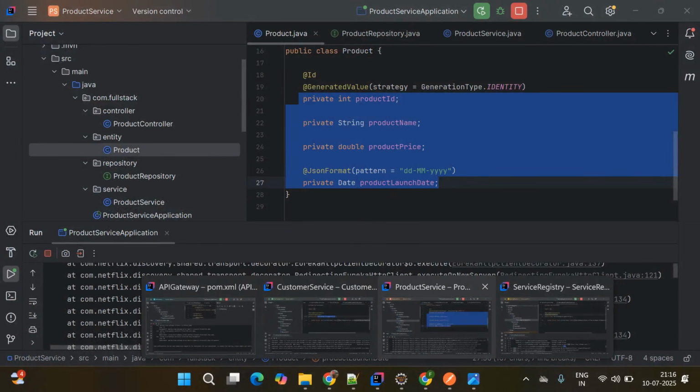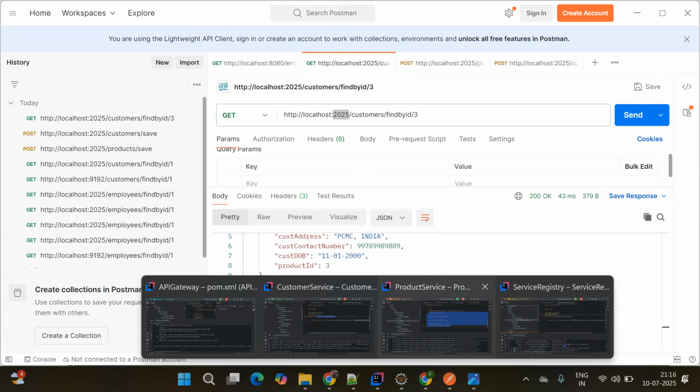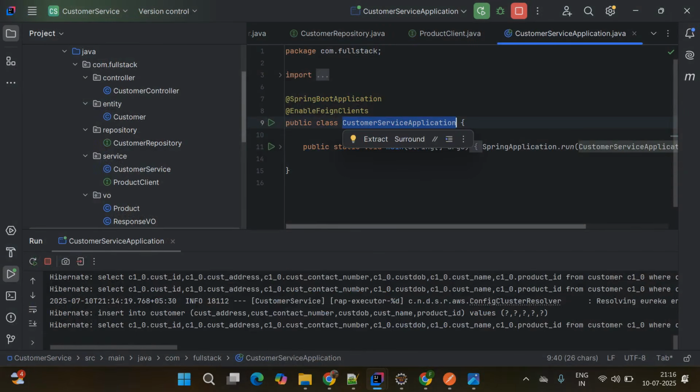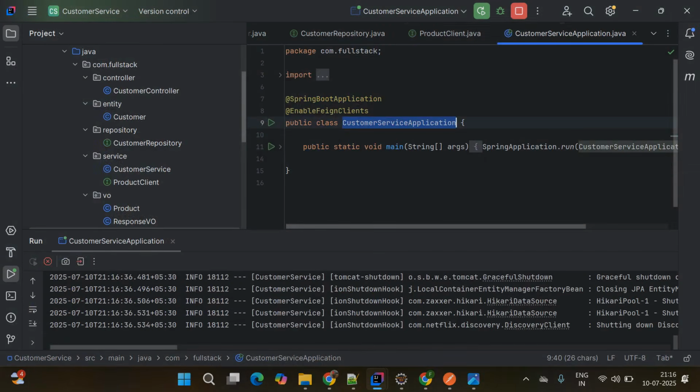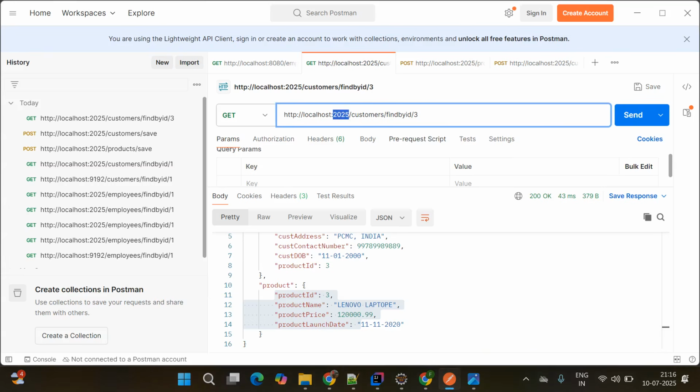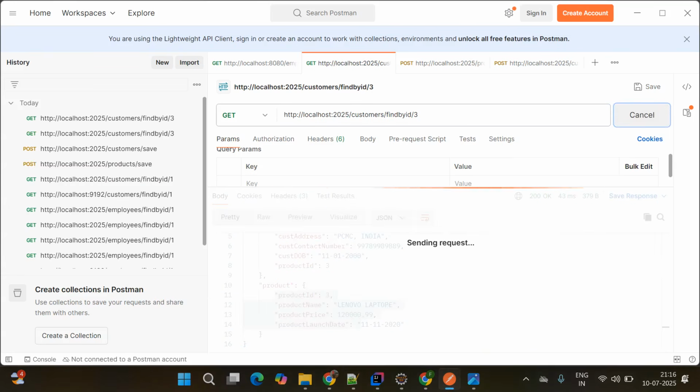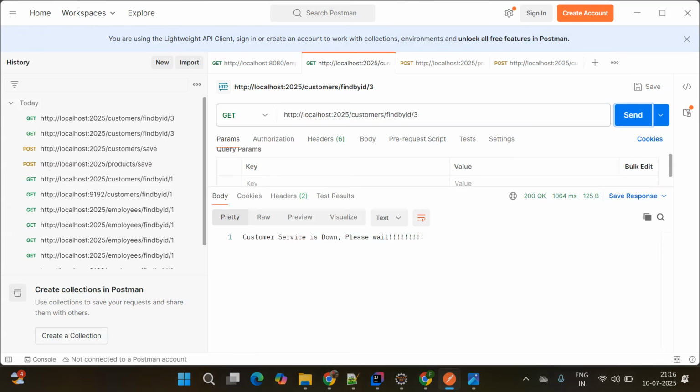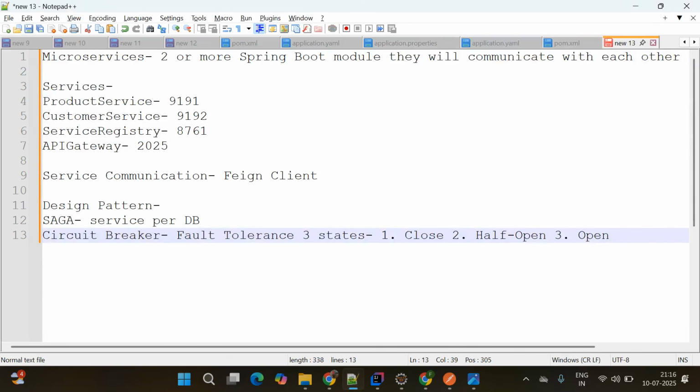Yes. And in case any service is down, suppose now we go ahead and bring down our customer service. Once we bring down the customer service, we are expecting a message that customer service is down. Please wait. See one screen. The fallback mechanism also handles it here. See, customer service is down. Please wait. There are three states available: close, open, and half open here. Right now, this is the open state because the service is down.